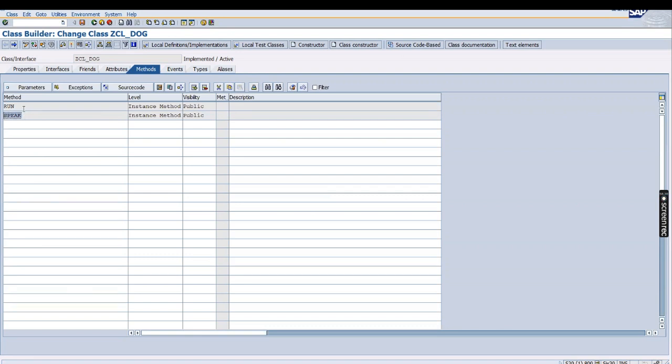The other comment is about the run method. Any kind of method that you inherit will be there in blue. Inherited methods will be in blue. Once it is implemented, it will turn into black, because it's a redefinition, right?